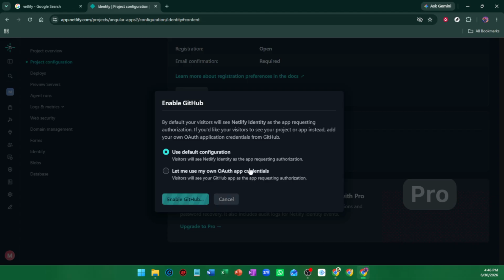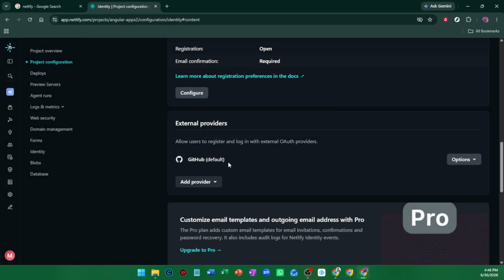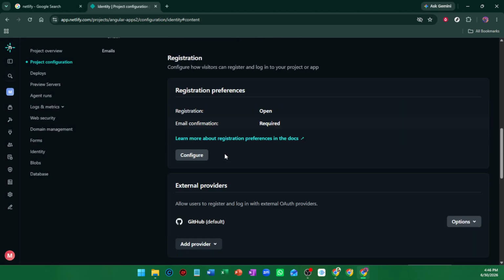That's it. You've now added authentication to Netlify and connected it to your project so you can start building secure user access into your site.